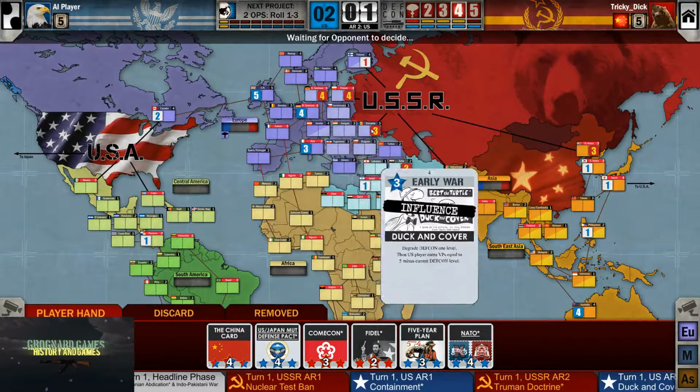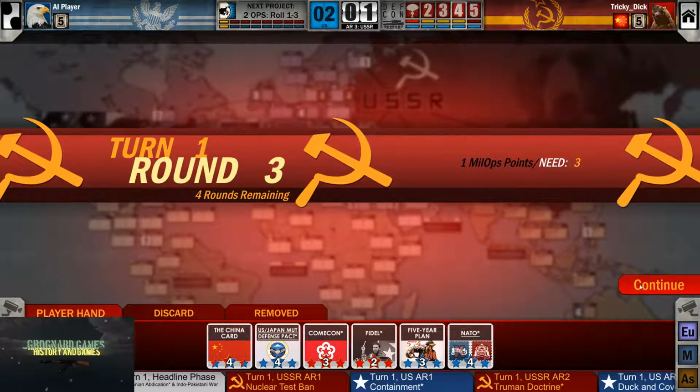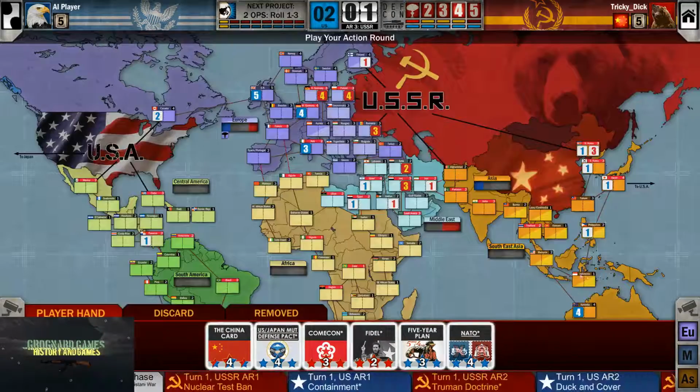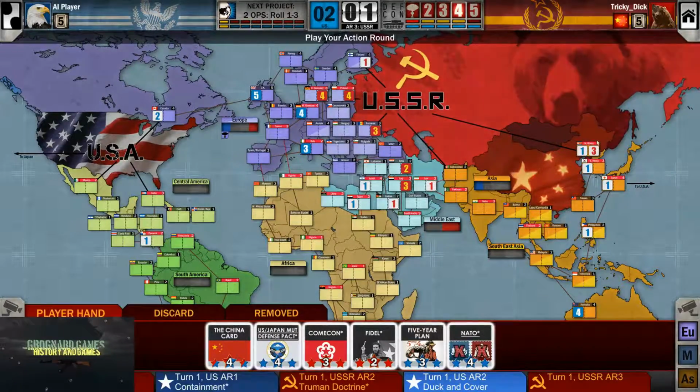So he's using this for influence of 3, and he put influence in North Korea. That's not good. And let's see what he did. If you look down here on these tabs, you can look at their play. Sometimes you miss it, so you have to look back. So he put one in Egypt and one in North Korea. So he kind of screwed up my North Korea. I don't have control of that country anymore.